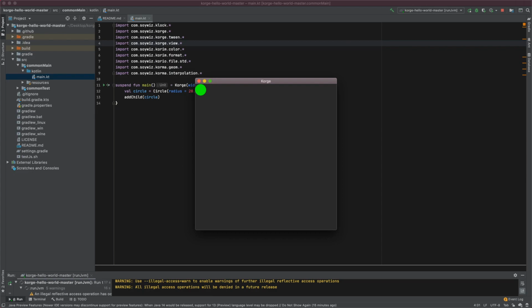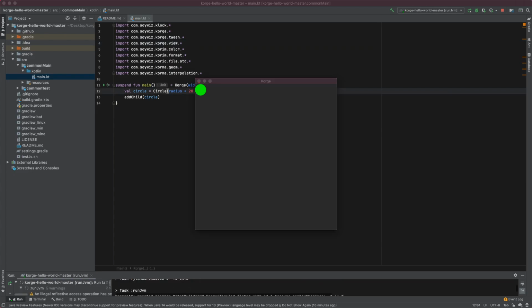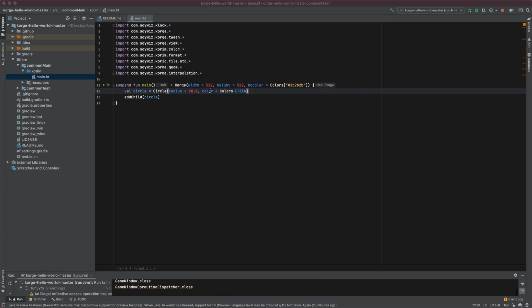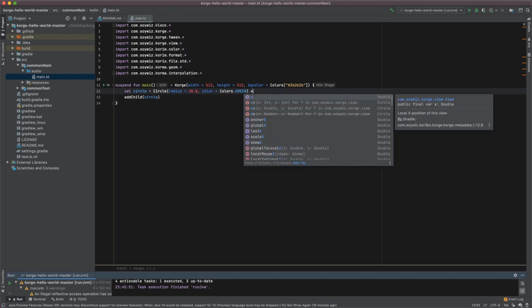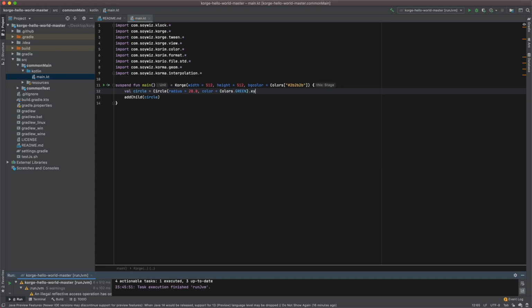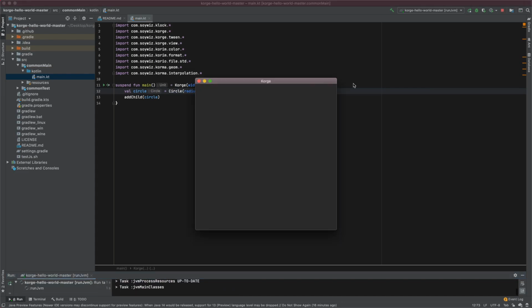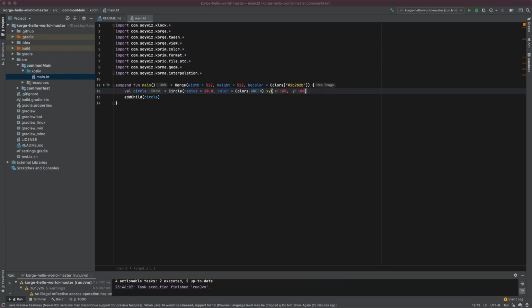around this circle. To place it at another location, we can just chain the function call .xy and specify other coordinates like 100.100. And there it is at another location.